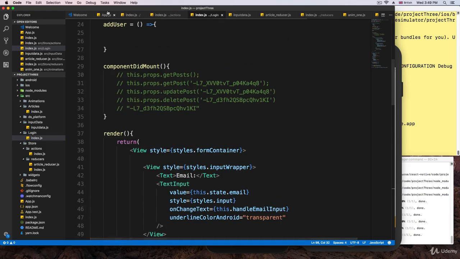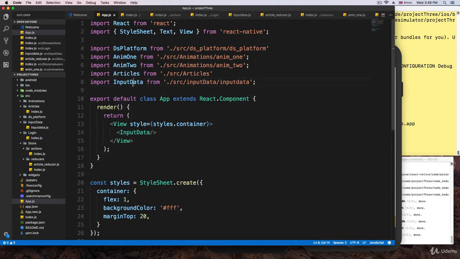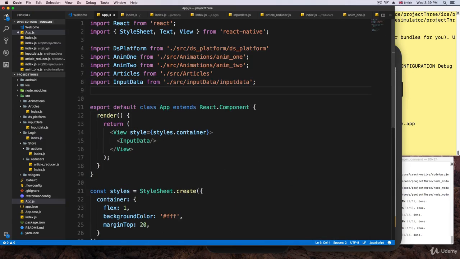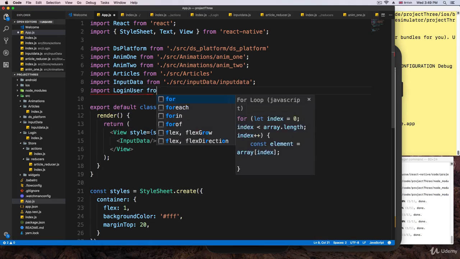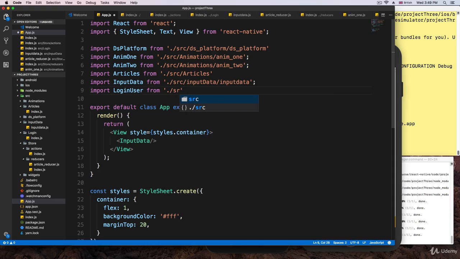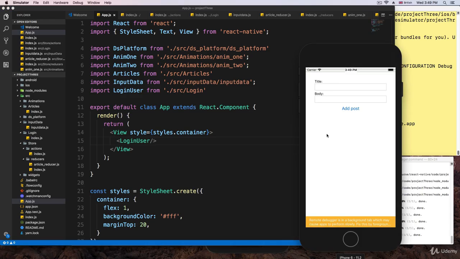So instead of making a reference right here to the input data, I'm going to make a reference to the login section. So import login user from ./source/login, and that's it, because we have an index. I don't need to change it. And instead of here, I'm going to say login user. I'm going to reload the application, and instead of a title and body, we should be getting email and password. Okay, so that is working. And if I type something, it's going to be updating the state, so we have a controlled component.